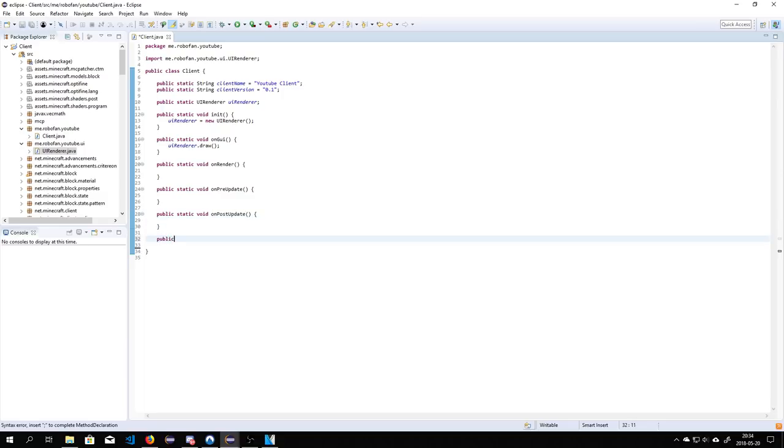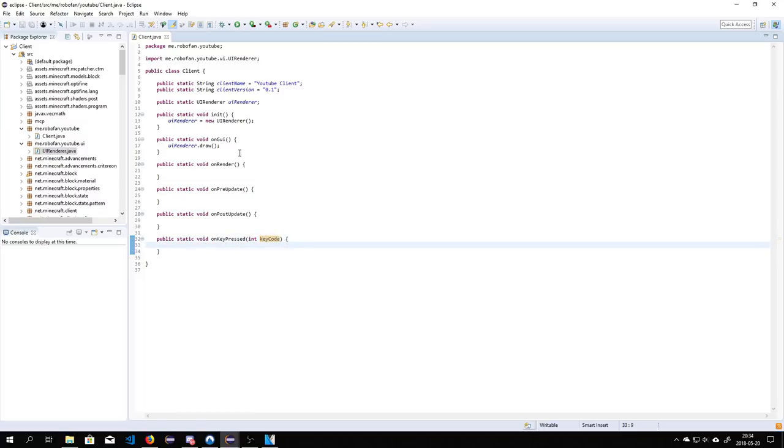Oh yeah, I forgot one more thing. We need to make an onKeyPressed function, and then int key code, just so we can make binds for modules and stuff. So if we press the R key, it's gonna toggle Killaura, for example.